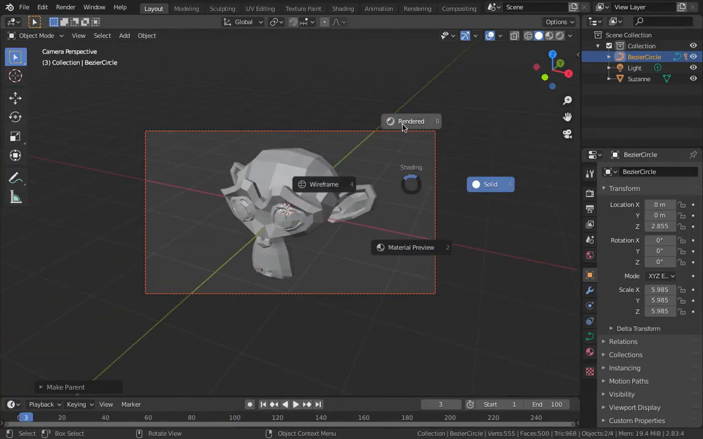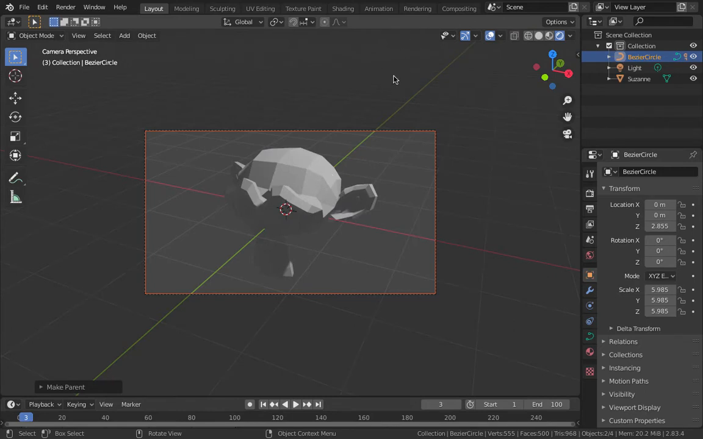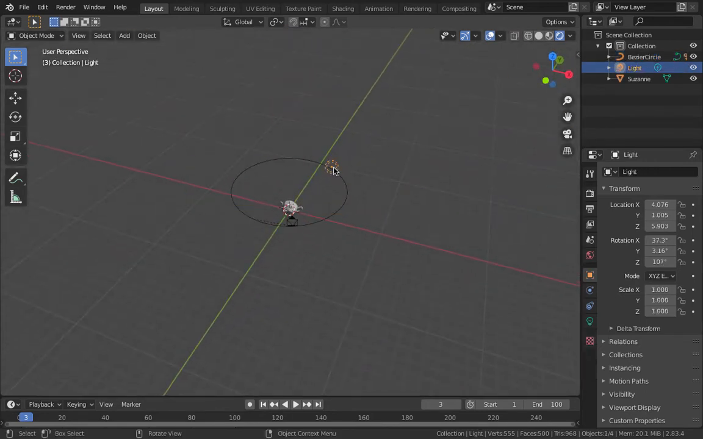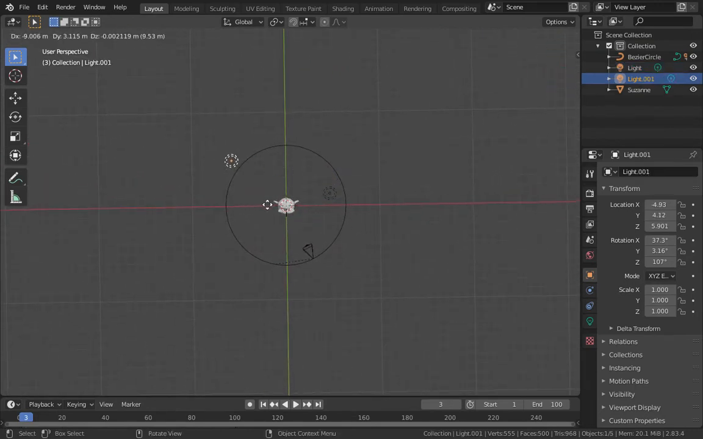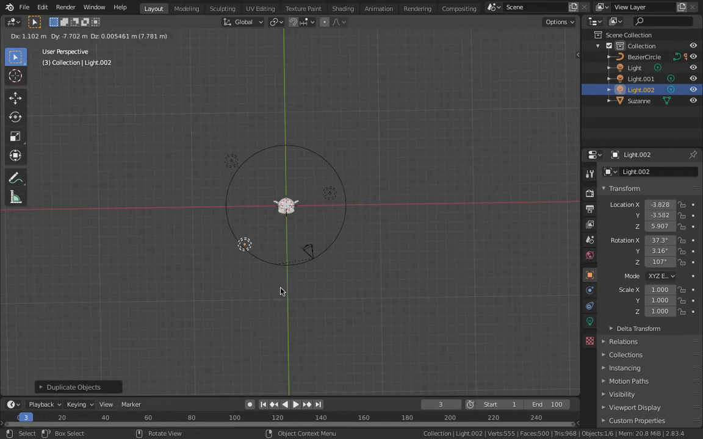Second thing we want to do is check the lights. There's only one light there. That's not enough, so we'll stick in some more. So that's a light. A really simple way to do that would be Shift D and I'll stick one over there, and Shift D and I'll stick one over there.